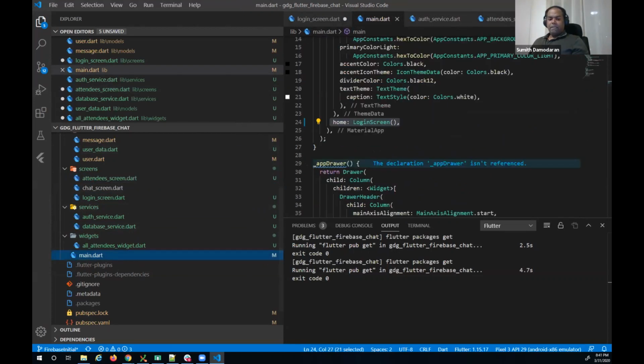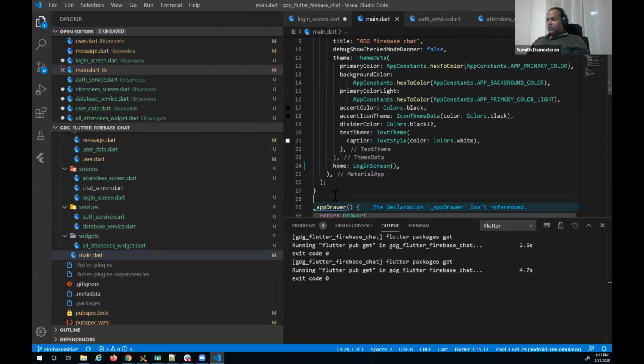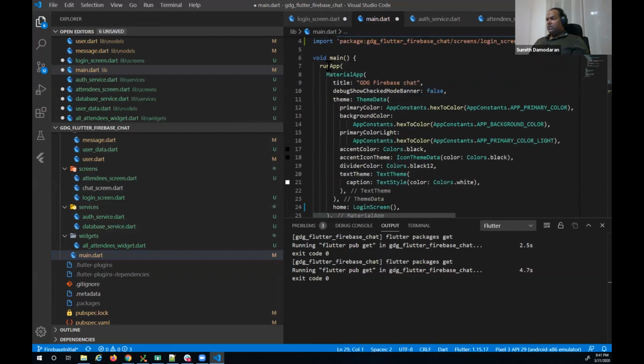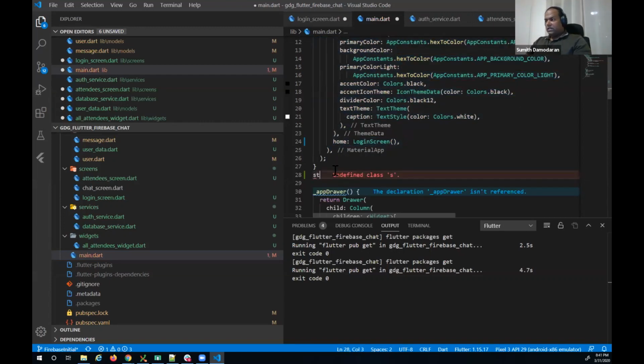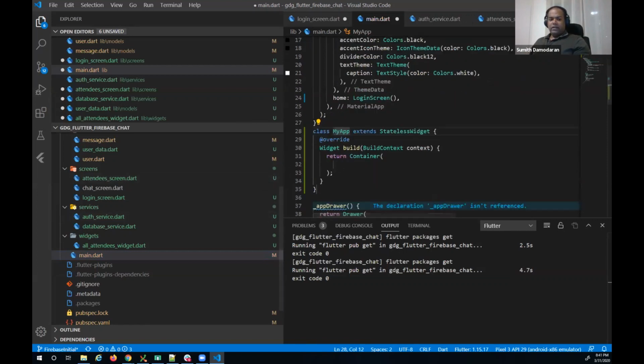Go back to the main.dart. So what we need is basically when the user logs in, so the main calls a run app. The run app can decide whether the user is already logged in. So you don't have to keep on logging in again and again. So what we'll do is we'll actually move this whole idea into a new widget here, which is a stateless widget. And the name of the widget is my app. And then in there, we will actually do this.